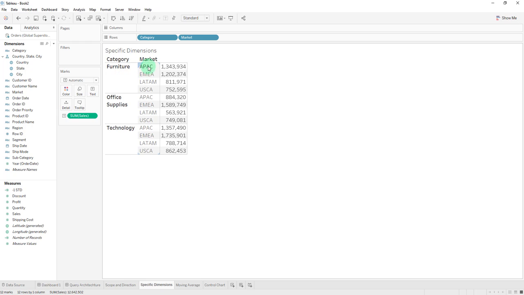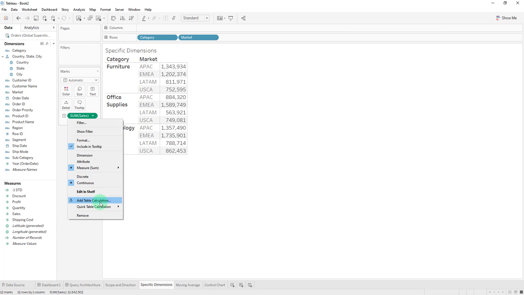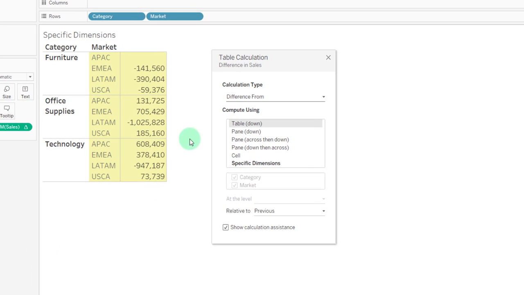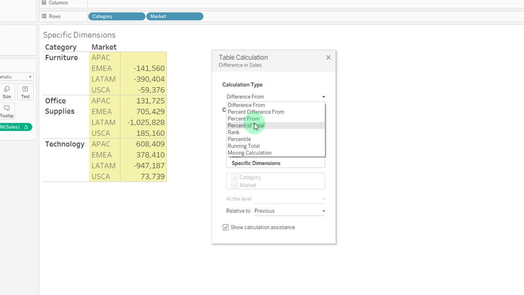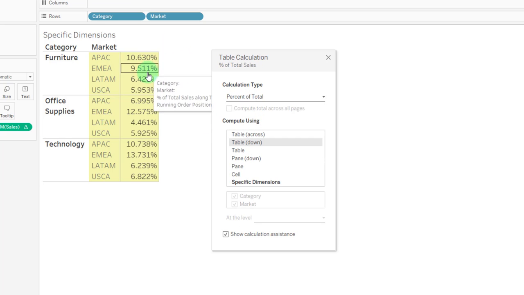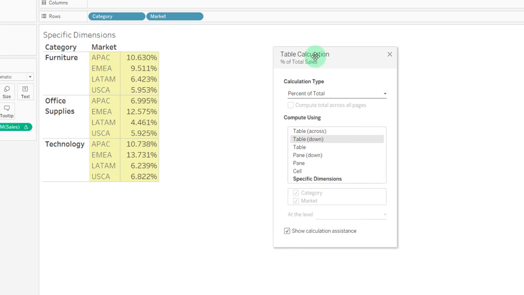But let's say, for example, I would like all of my Asia Pacific markets right here. I want to do a percent of total and I want to aggregate these results within the market while leaving the category untouched. Well, that's another option inside of this field. So let's go ahead and do our initial add table calculation right here. We're going to apply a percent of total, where we can see that now my entire table, based on the default of table down compute using, is adding up to 100%.